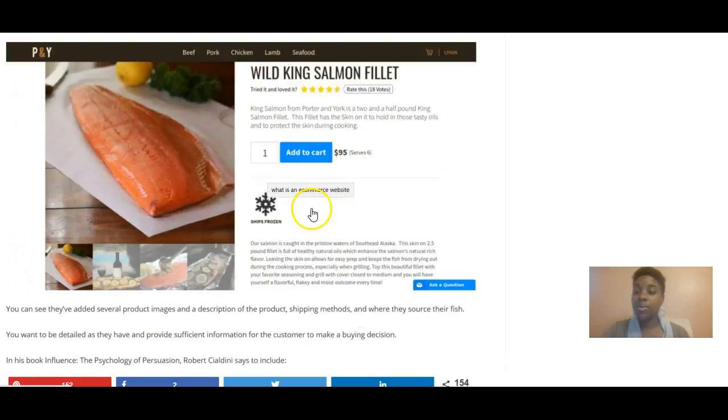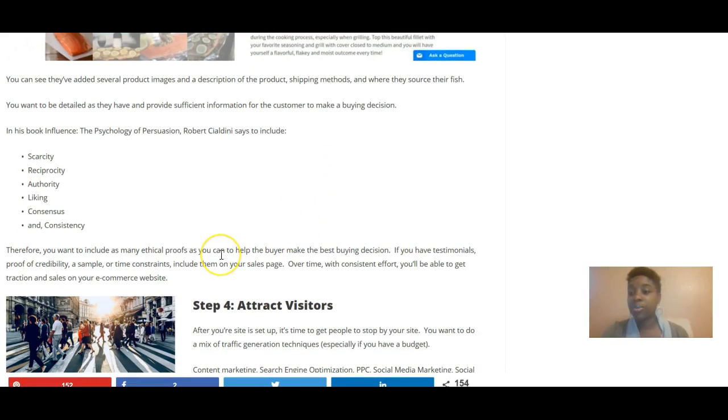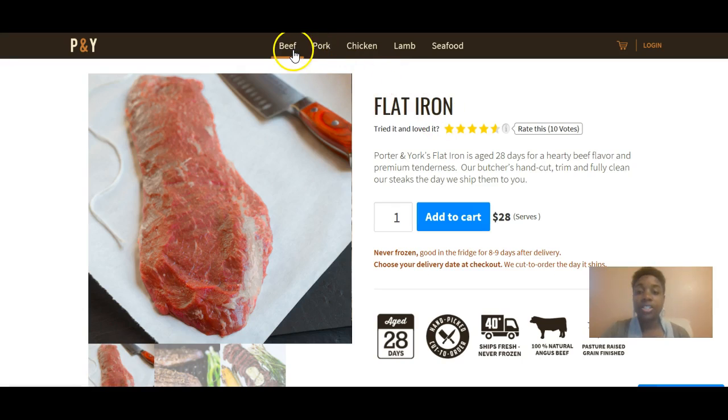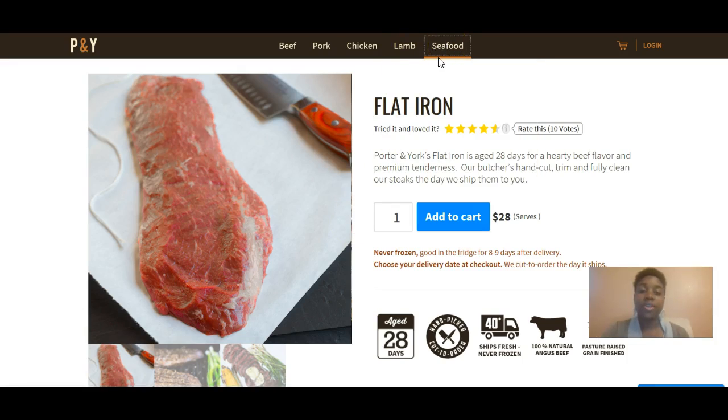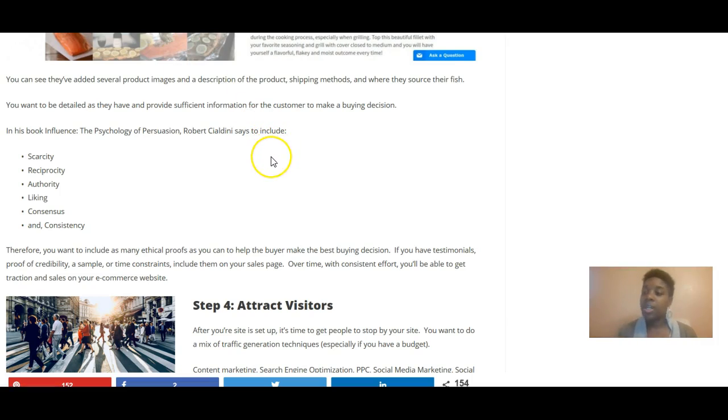Okay, so that was one example. You can see that in the previous example with Porter and York, they've added several product images and a description of the product, shipping methods, and where they source their fish. I actually showed you beef, but they do have seafood as well, and you can see where they source their meats from. So you want to be detailed as they have and provide sufficient information for the customer to make a buying decision.